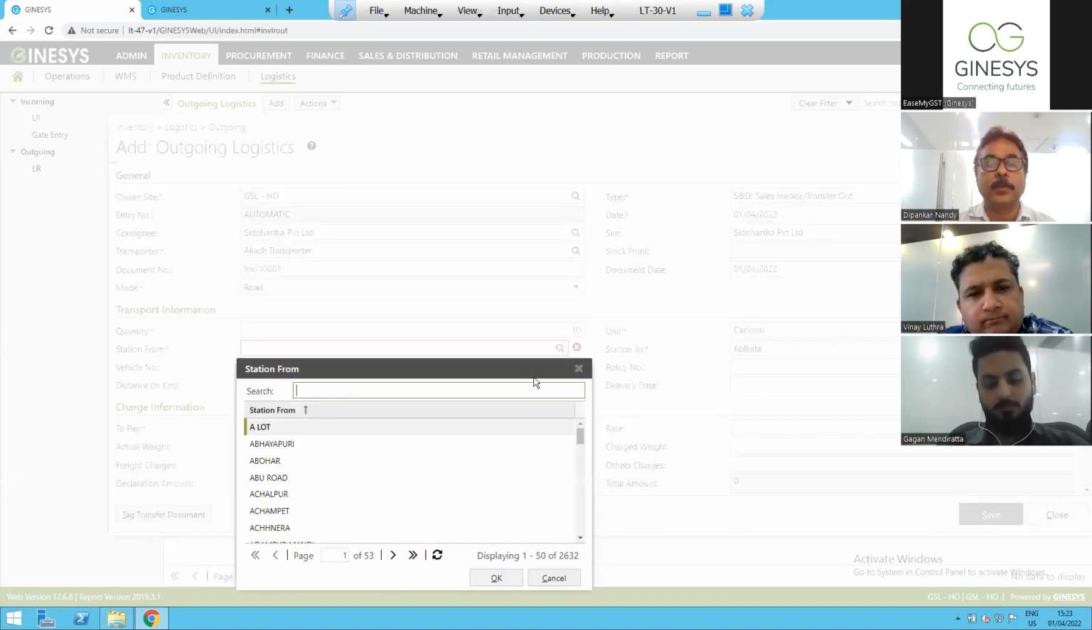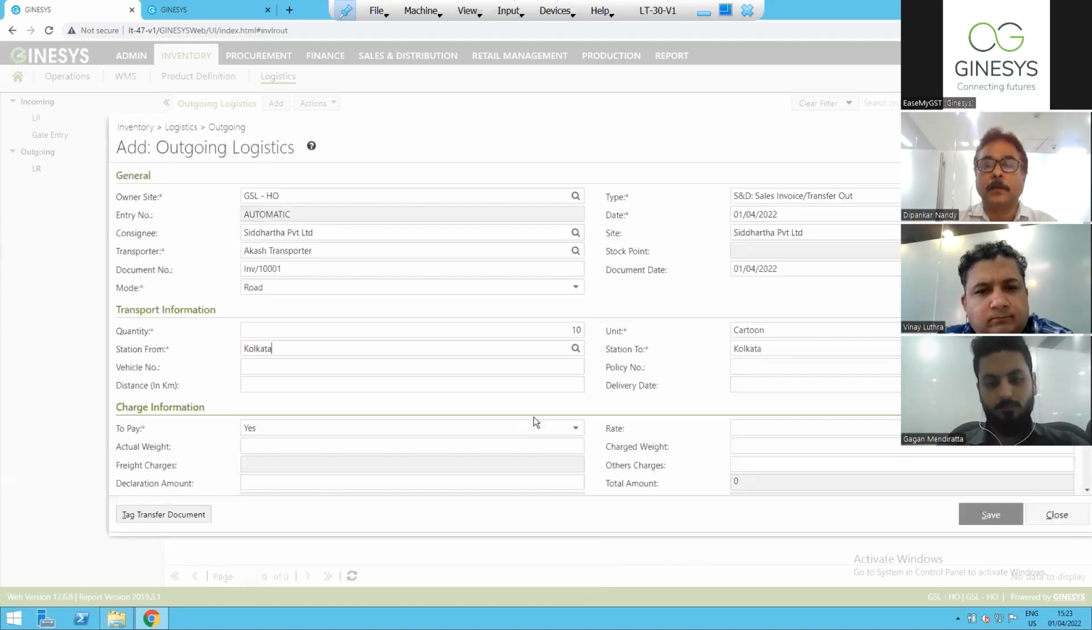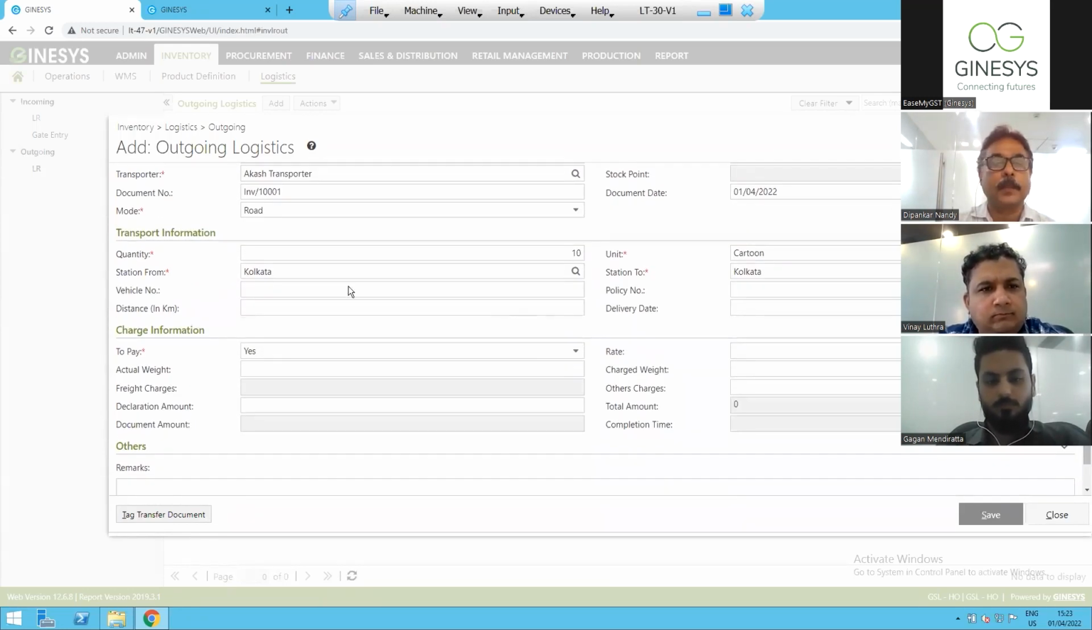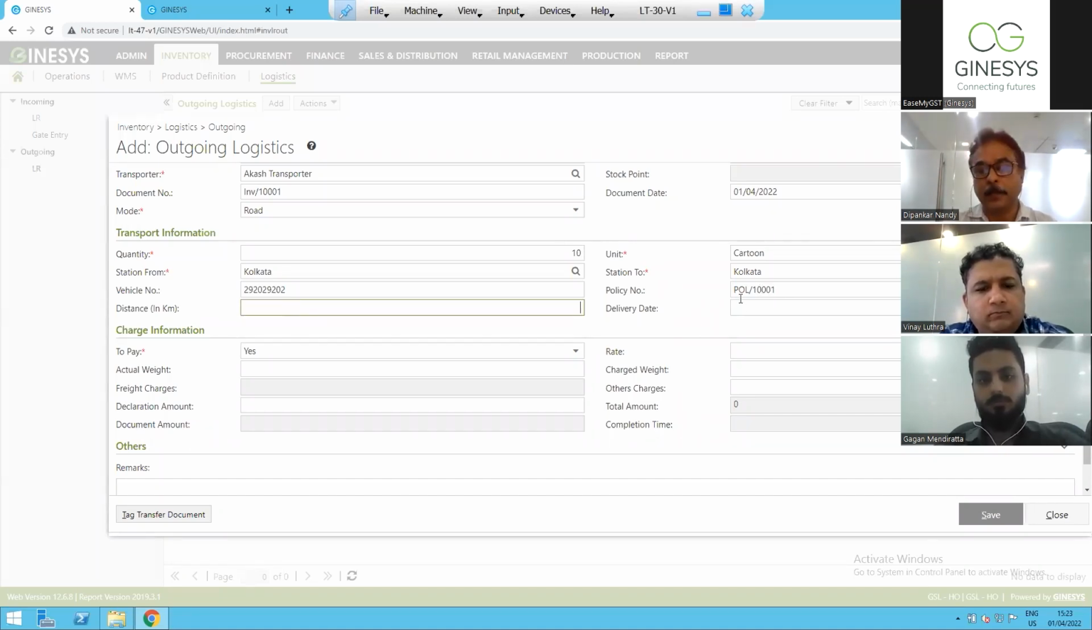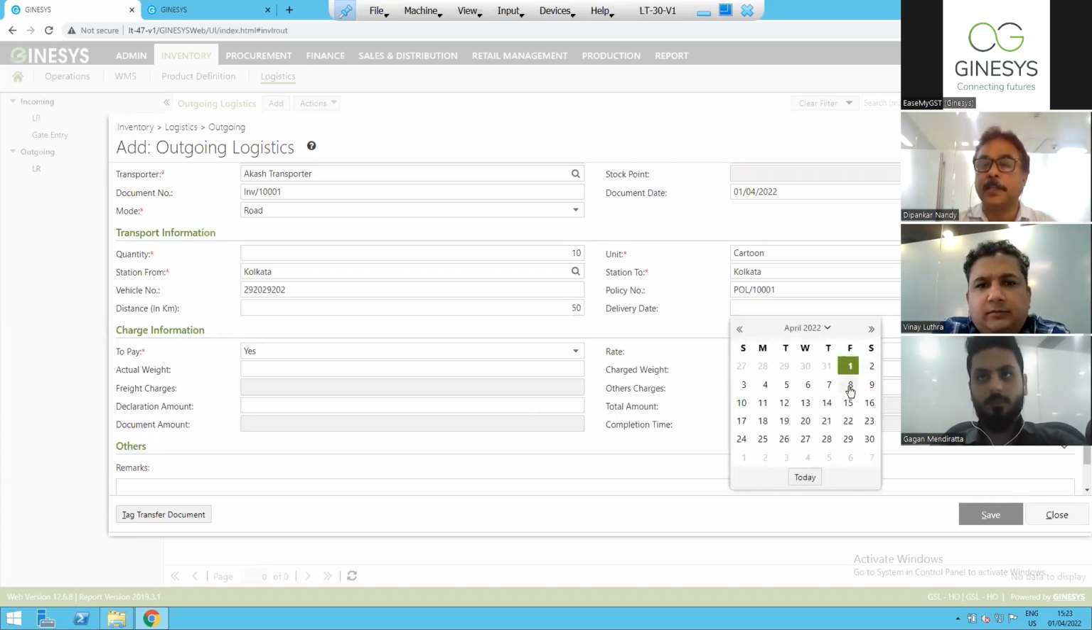Start from location, for example, from my side I can type that this is from Kolkata. And station to, either Kolkata or any other state and city. You can mention your vehicle number here. You can mention the policy number. Distance in kilometers, you have to know what the distance is, say 50 km, for example. Delivery date, we can mention the delivery date here also.